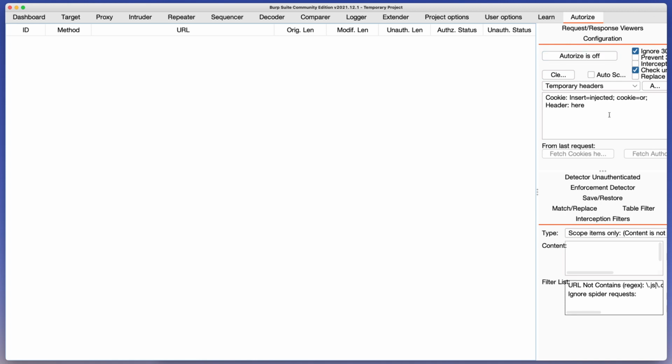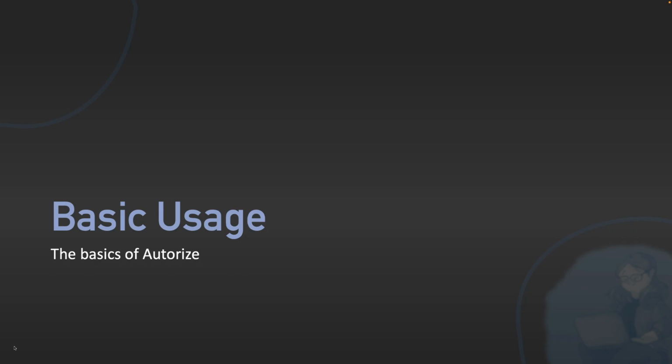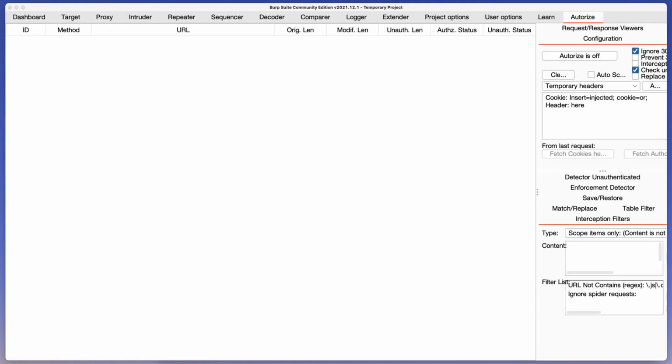So I'm going to switch back over to the slides, and then we can talk about how we actually configure this. Awesome, so we're all set up now. We've got Autorize working, so let's go over the basics of Autorize. So how do we actually use this? Let's switch back over to Burp, and I'll show you how to set it up for very basic testing.